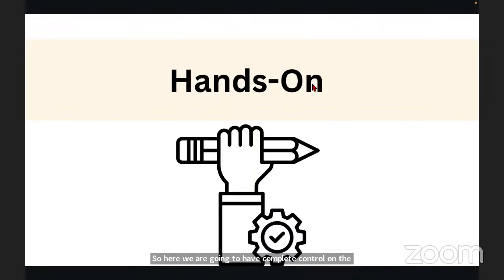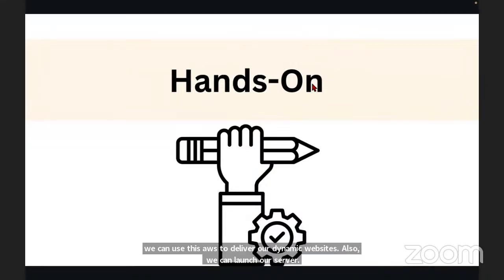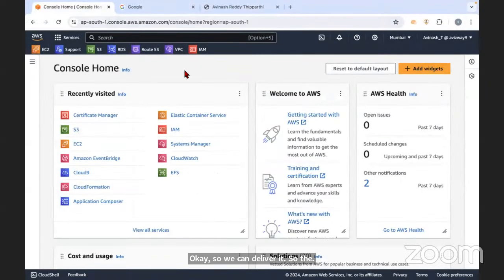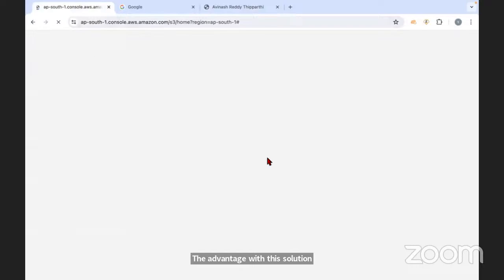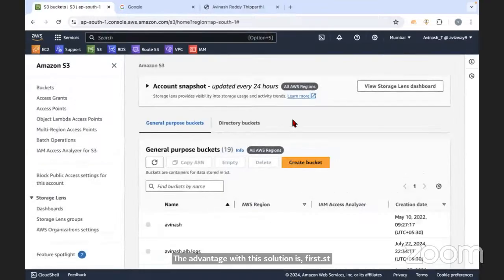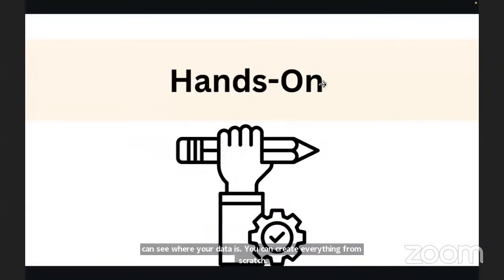And this AWS is not just limited to this, Neeraj. We can use AWS to deliver our dynamic websites also. We can launch our server. So the advantage with this solution is, firstly, you can see where your data is. You can create everything from scratch, so you have full control on the entire process.